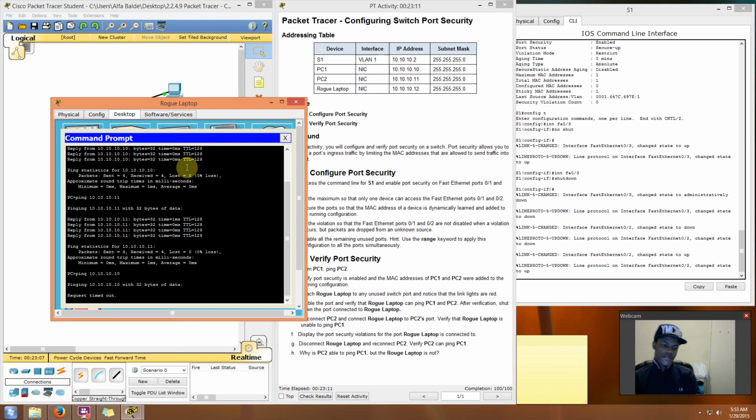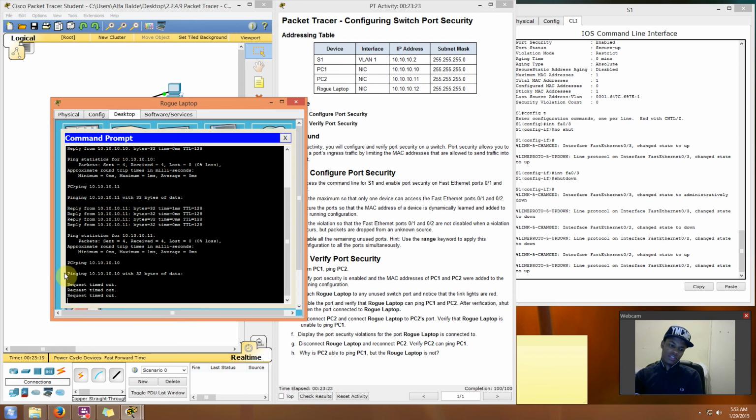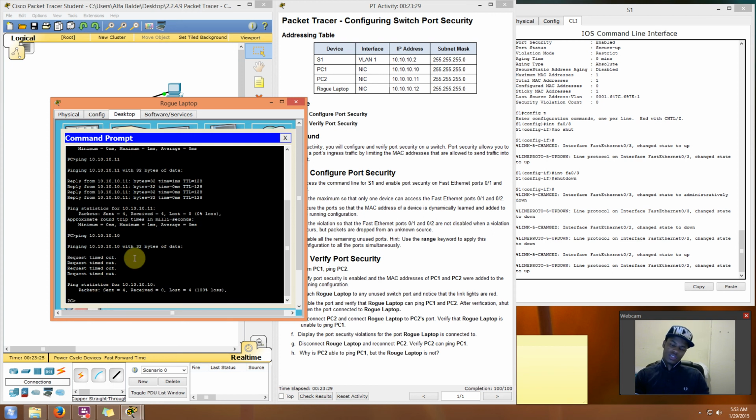Now we can see the request timed out. First ping, nothing happened. Request timed out, and there's another one, and that's it. It was unable to ping.